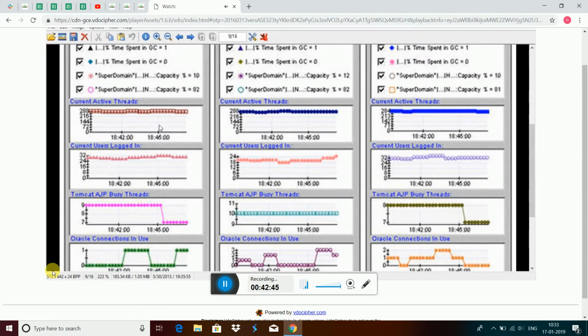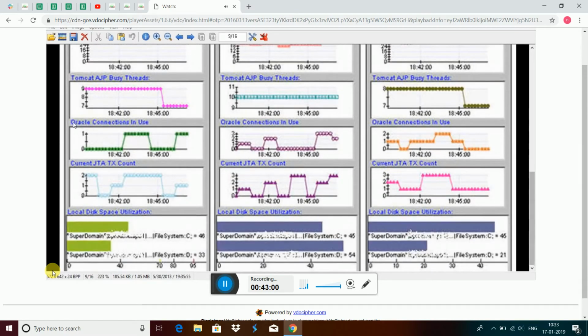Then it will also show you the JVM thread pool. How many threads are currently active? How many users are logged in? See this here, you're tracking the users also. Then Oracle connections. How many JDBC connections are in use here? Everything you're basically monitoring.